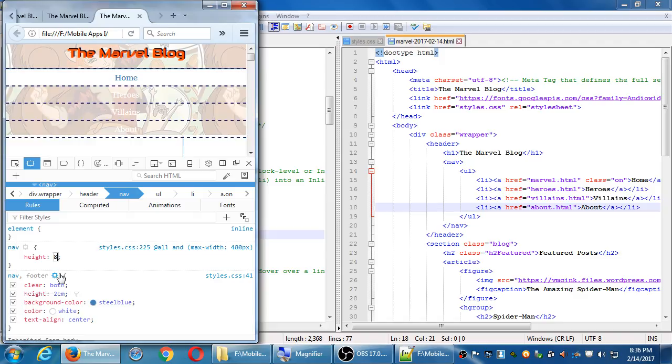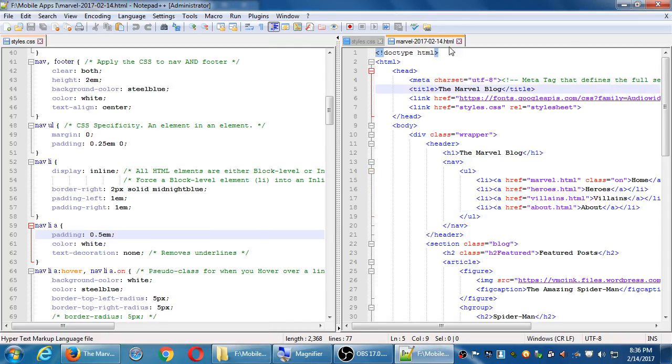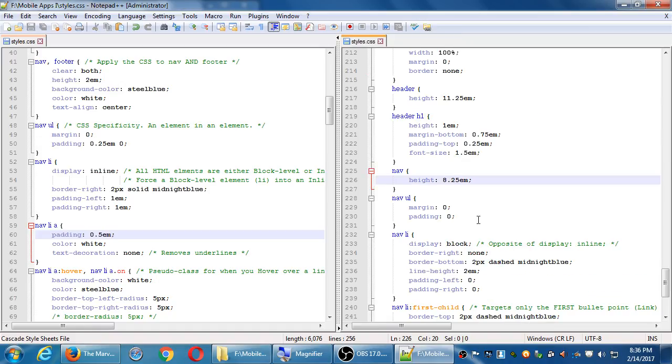So here I'm trying to figure it out in the browser, instead of changing it, saving it, running it, changing it, saving it, running it. I can check in the browser. In my case, it looks like an 8.6 would work, because of my particular font and other things. So a nav of 8.6 might be better.